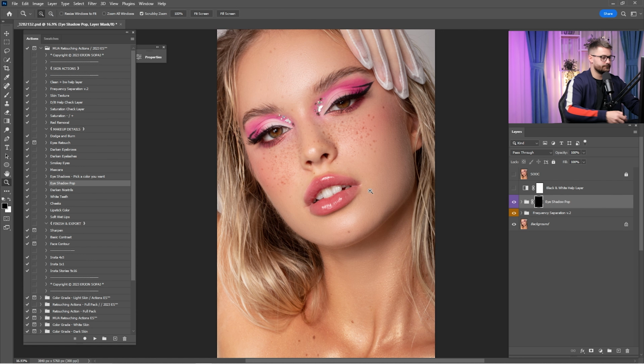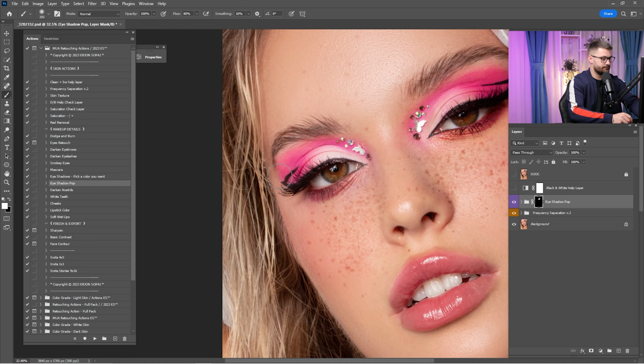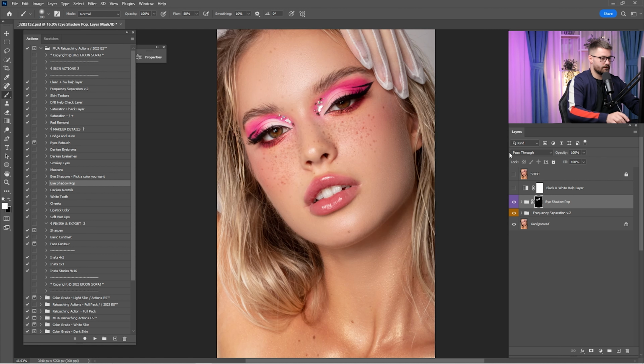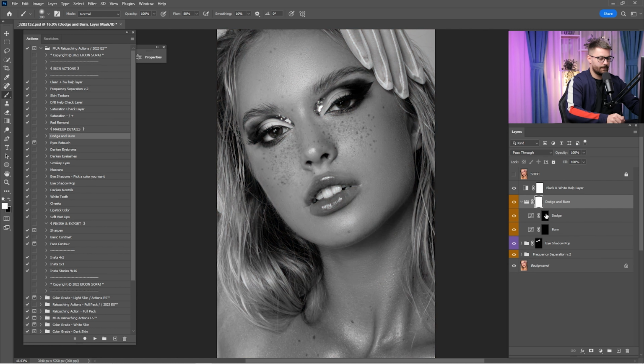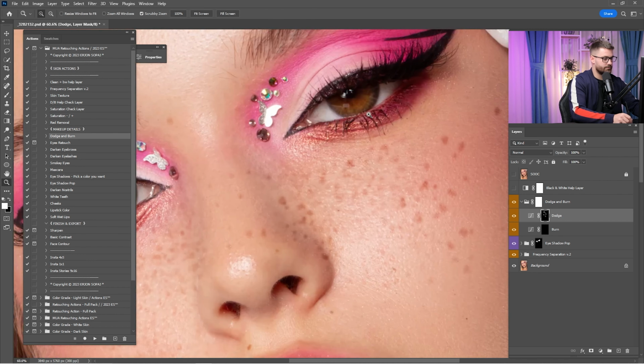Just click play and zoom in on the eye makeup. Paint it on. Before and after. I think it's okay. I'm going to play another dodge and burn. Just this. Put some dodge on the highlighted parts. Put some dodge inside the eyes.